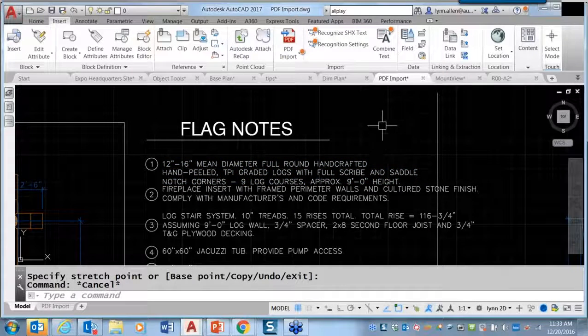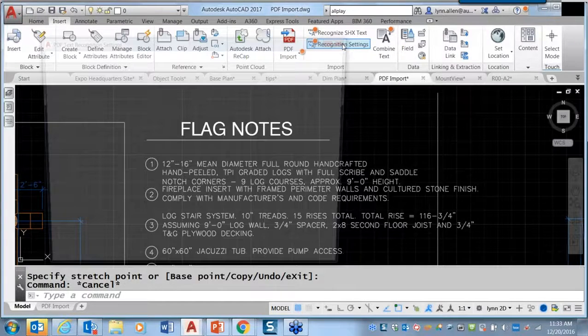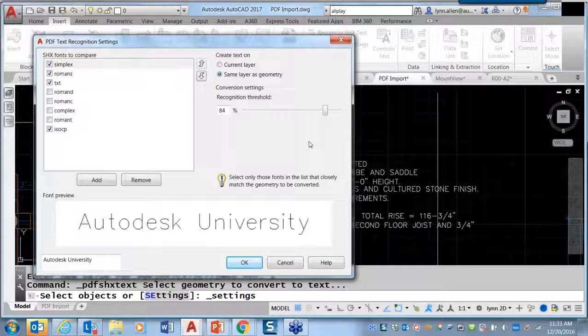Let me also point out there are some recognition settings that you can set so that it has a better chance of recognizing this SHX font in your PDF file. By default, this is bumped up pretty high, like 100%. It will never find it. I put it at 84, 85, and then it will recognize that text and convert it to AutoCAD text strings, MText strings. Okay?